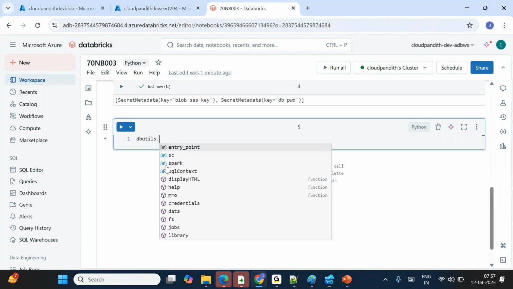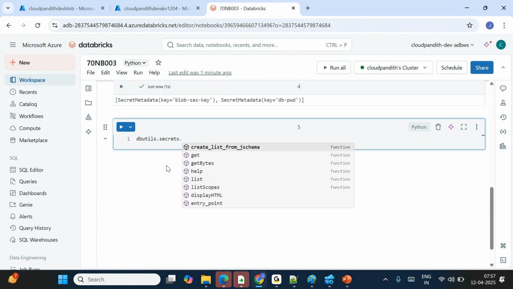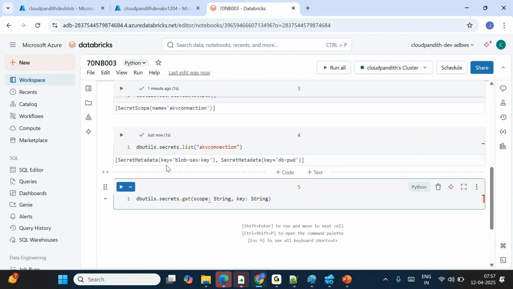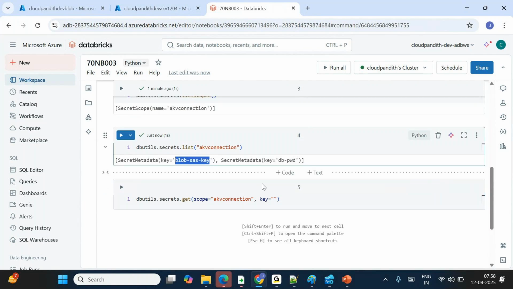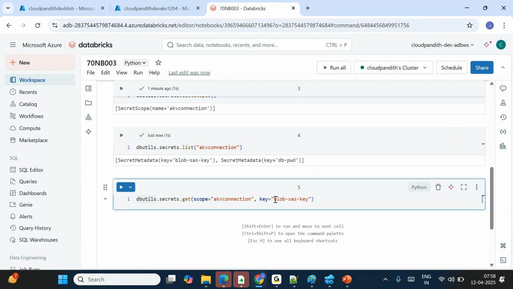dbutils.secrets.get. So here, the scope is nothing but the connection, and the key is, let's say, the blob key I want to read. So this is how you can read it. Now this is called a blob, and this is called a blob key.